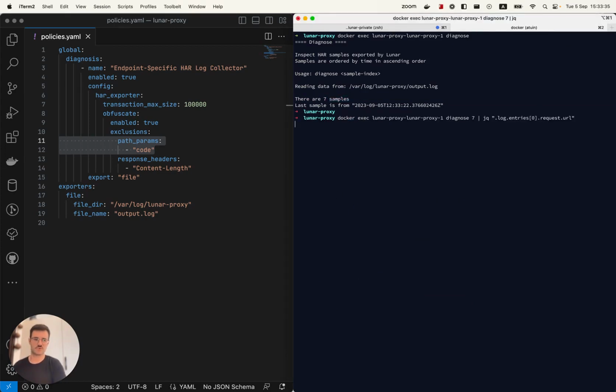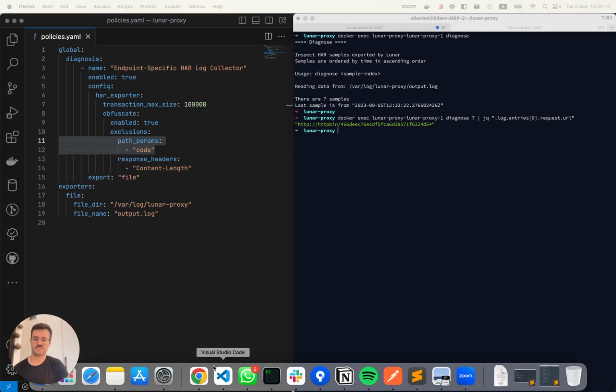This is something important to remember: once we've moved a definition to the global scope of policies, we cannot assume that this path part is not a PII. So by default, Lunar proxy and the HAR Log Collector diagnosis plugin will obfuscate it. This is done on purpose in order to avoid leakage of sensitive data. So if you do need to expose the path, whether parts of it or the full path, the right way to go is probably to define it as an endpoint level diagnosis plugin. That's it for today. Thank you.